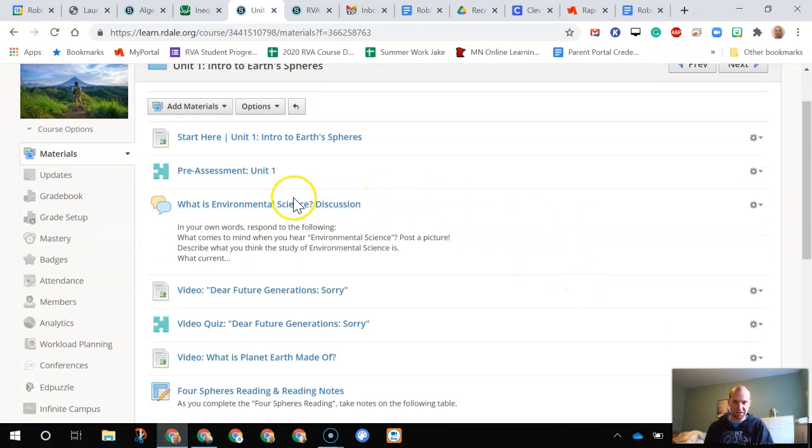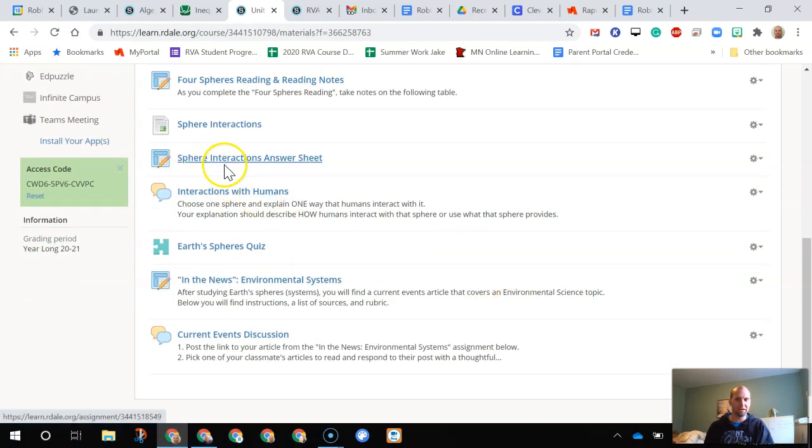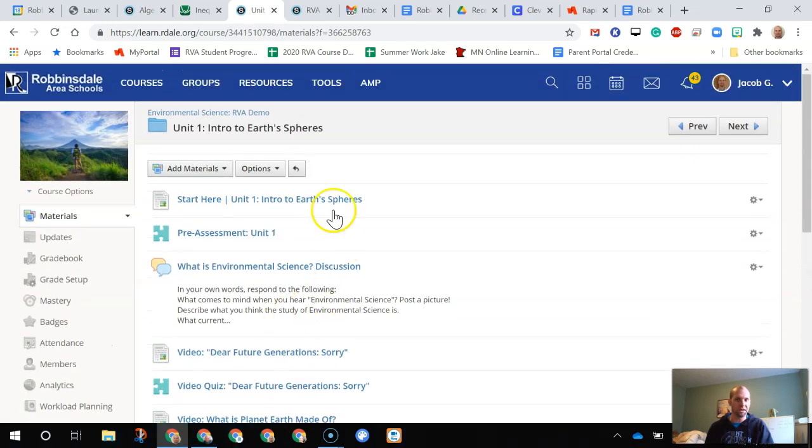This one starts with a discussion, has a video, has a quiz about the video, another video, there's an assignment right here, an interaction. In this activity students are doing something, and then there's an answer sheet, because these are formative. But online, of course, as you know, we want to build as much automated formative assessment as possible, where students get feedback without you constantly intervening. Then another discussion, a final quiz, an assignment, and a wrap-up discussion. So this course isn't week by week, but unit by unit.